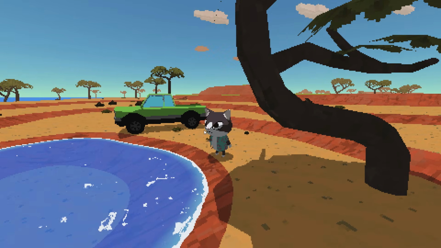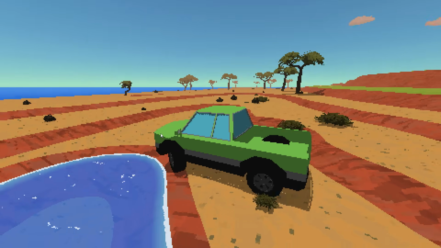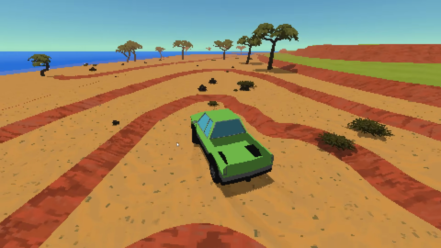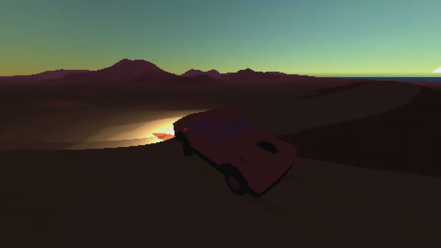Howdy. In this video I'm going to show you how I managed to create a similar aesthetic to games such as A Short Hike and older Animal Crossing games. I am using this specific look for my upcoming game. This was achieved in Unity 3D with the Universal Render Pipeline.